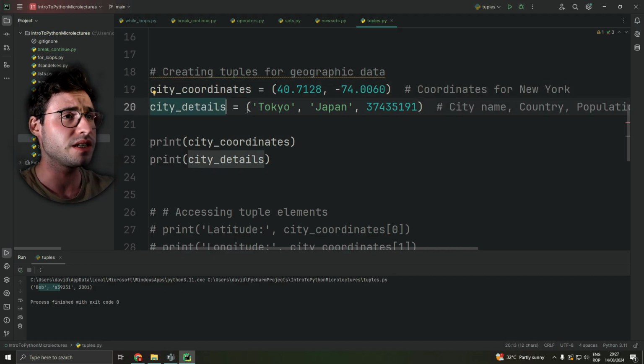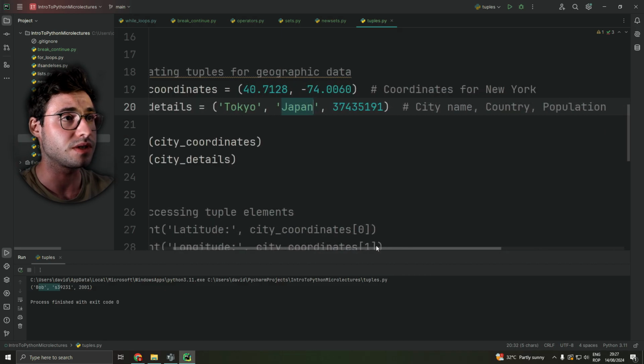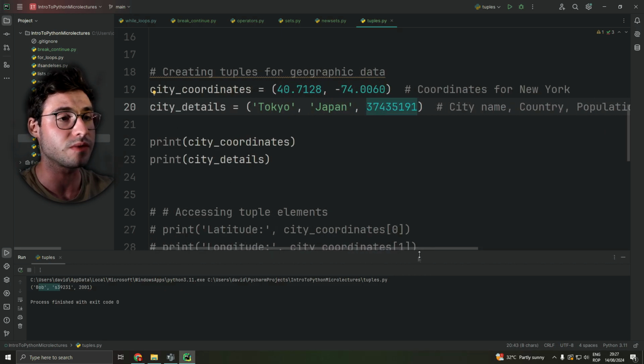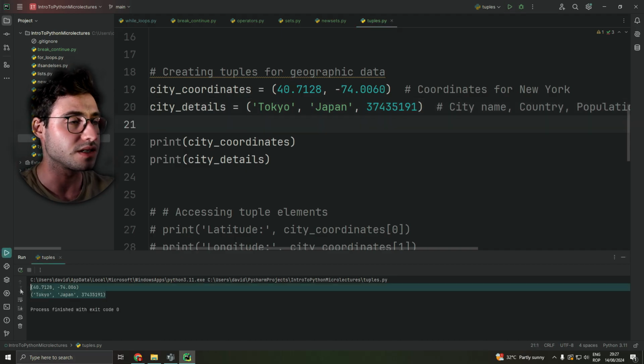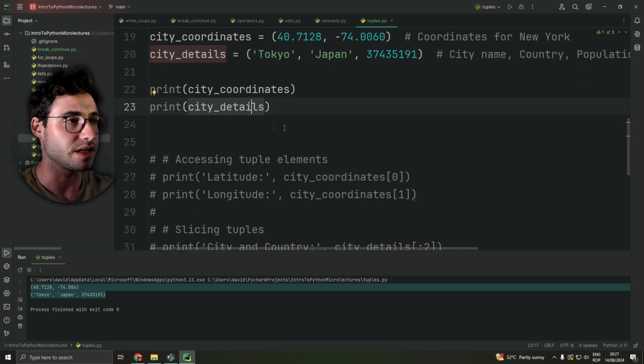Then we can also add another one. In this one we use the first element in the tuple to store the city, the second one to store the country, and the third one to store the population. Once again, those elements have to be together in order for them to make sense. If we print them, we will get this, just like we write them.